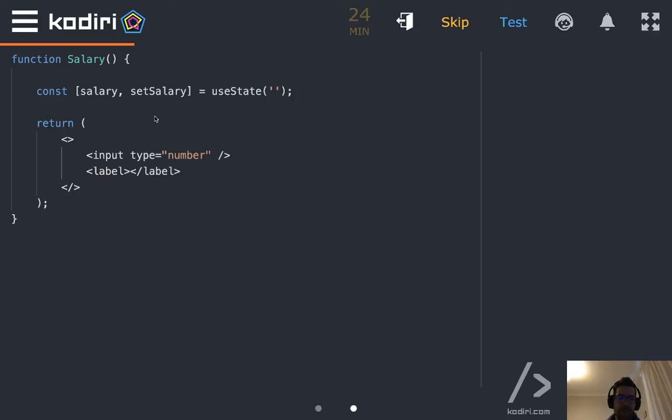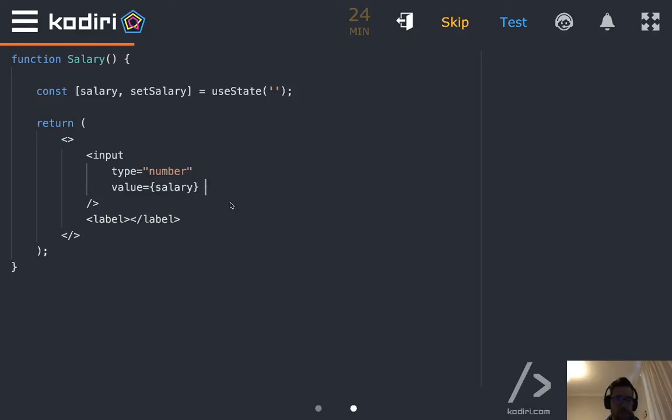So, first of all, guys, when you get an input, the first thing you have to do is bind with some value. So the value will be offered by the salary. Yeah? That's the first thing. And then the complicated bit here is obviously when we type something, we want to update the state. So to capture that, we got the onChange event. And now, do you remember, guys, how to capture the value entered by the user?